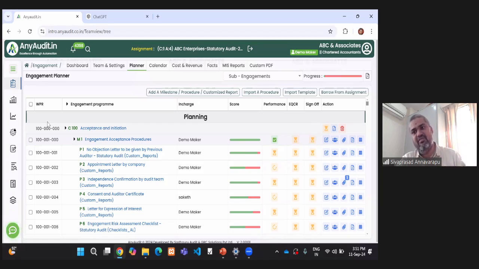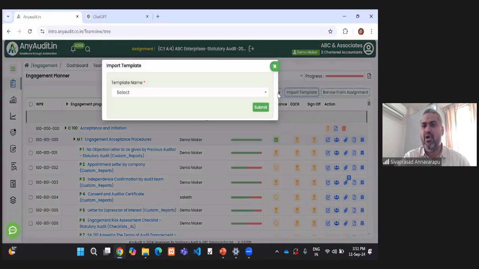So the cross-referencing of one working paper to another working paper, and the listing of all the working papers, is done by the system. Now, we may wonder how the system knows what kind of audit it has to do. Let me take you step by step. There is a facility to import the relevant template according to the audit that we are performing. That is how the system does it.